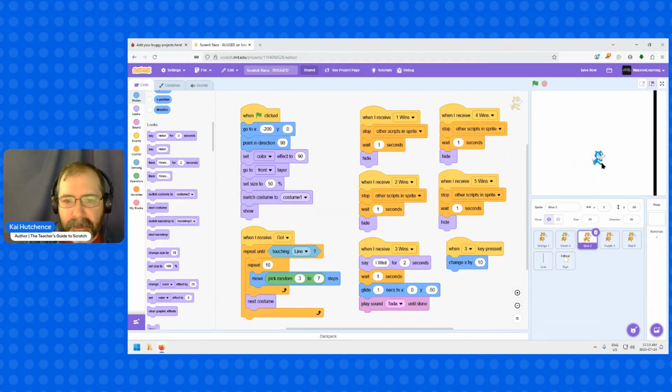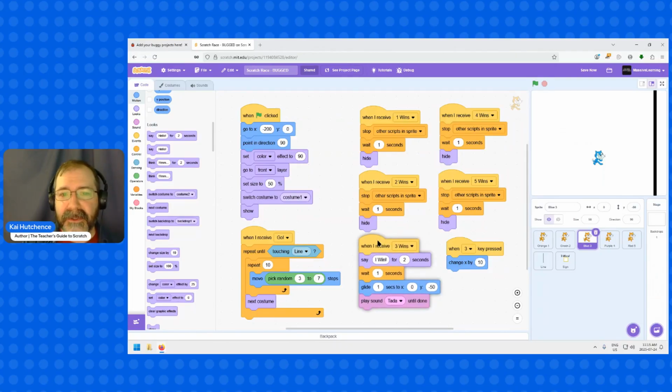Okay, well, we go over to blue number 3 cat here. What the heck's going wrong? Well, we know that the win event is what triggers everything. So we can look at our win code here and we see, say I win for 2 seconds. So we just discovered that's the correct way to handle that. We've got it waiting. We've got it gliding to the center. It's in the right position. There was a sound effect. Okay, so that's all fine.